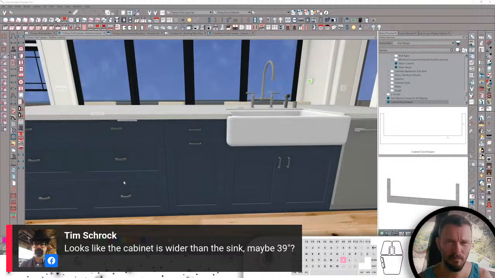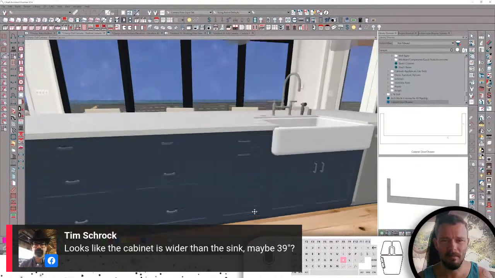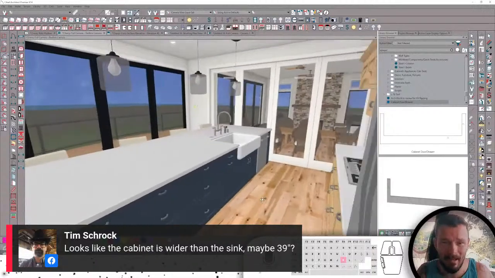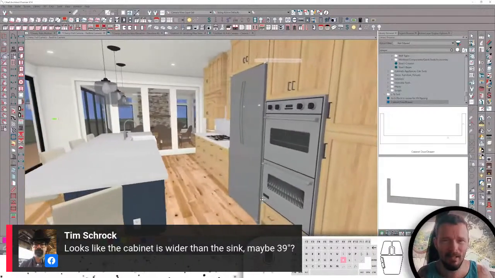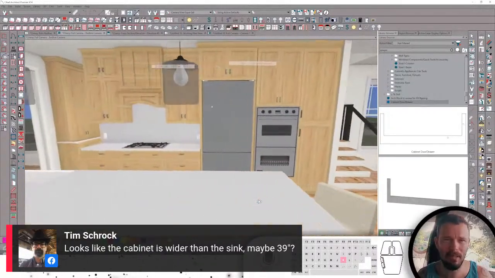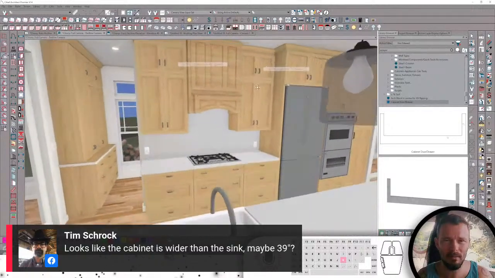Yeah, the cabinet was much wider than the sink, which we could do. It would just be modifying this symbol, or we can make another symbol. All right, I think we're moving on from this. I like this. The kitchen is looking way sharper than when we picked it up. Definitely going to still pick up materials.